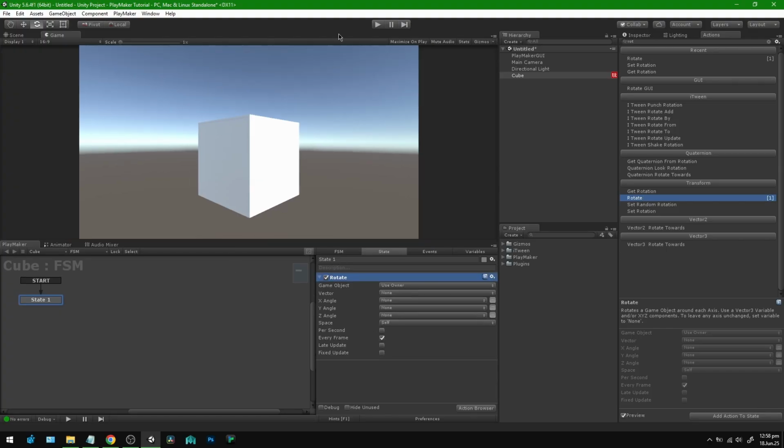So now when we hit the play button, instead of doing nothing, it's going to do whatever we tell it to do with this little rotate script here. Let's get started with the first little variable here. It says GameObject, and it's already pre-filled with use owner. And that just means whoever owns this FSM, in our example, the cube, it's going to be applying this rotation script to that object. And so that's kind of what we want.